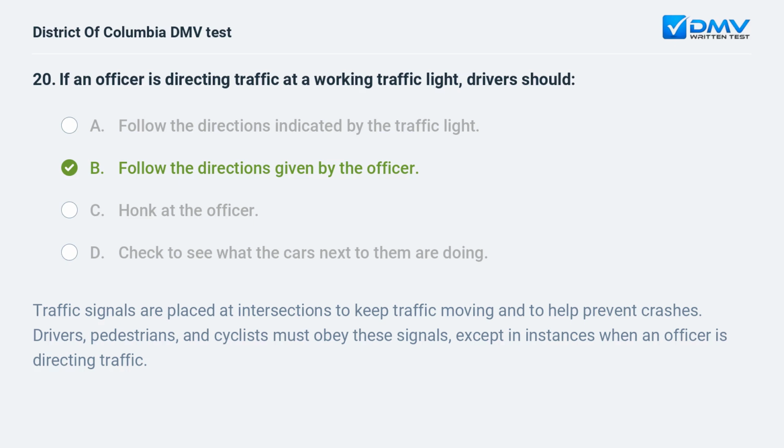Traffic signals are placed at intersections to keep traffic moving and to help prevent crashes. Drivers, pedestrians, and cyclists must obey these signals, except in instances when an officer is directing traffic.